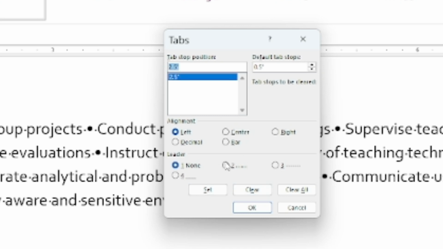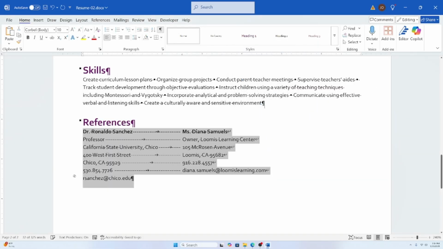Now, to show the leader, go to, let's do this 3. So it's a bunch of little dashes. Click Set to apply that change. And when you click OK, notice now there's a bunch of little dots within those tabs.